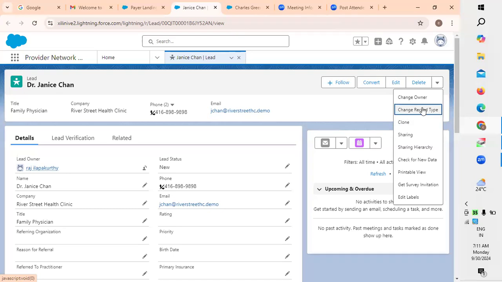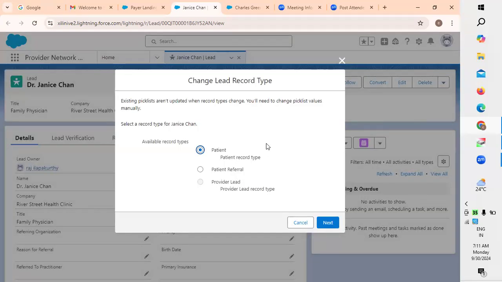Change record type is one we need to use, because whatever the records are, they are available here. So we need to select the record type here, right? Whatever existing record type we have is a predefined record type which already exists, called patient. Three things, right? So the record type can be a patient, or it can be a patient referral or provider lead.